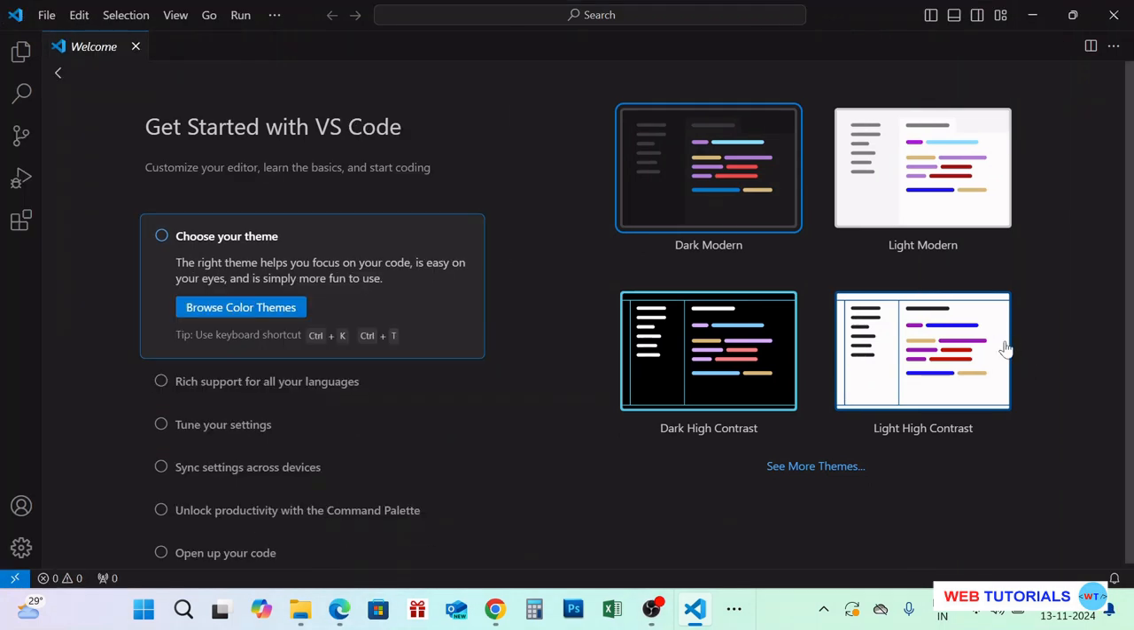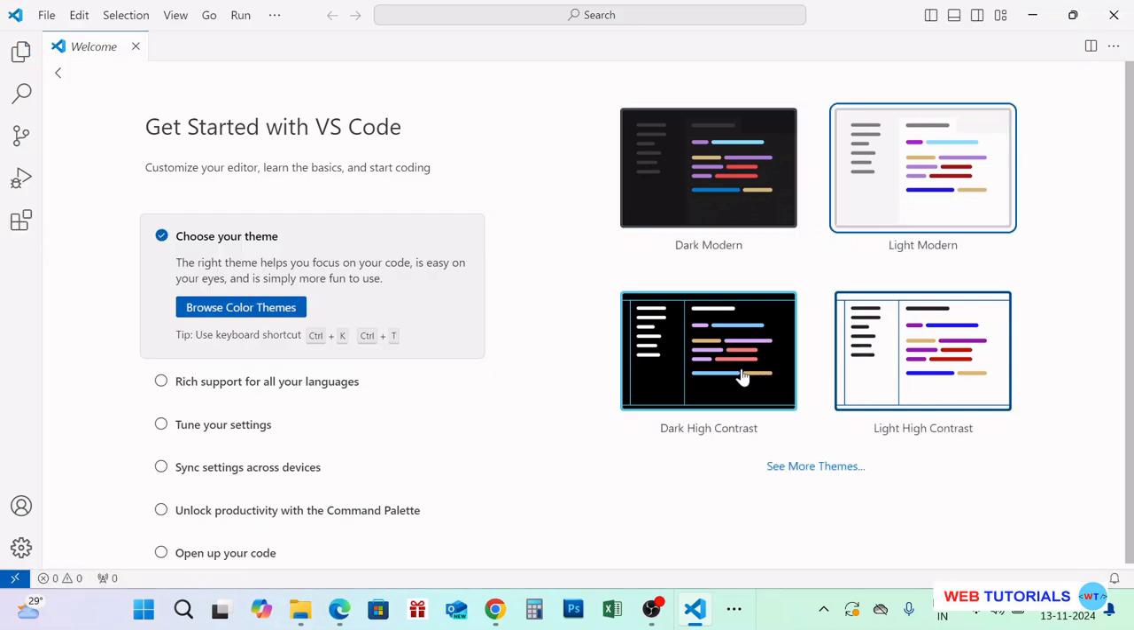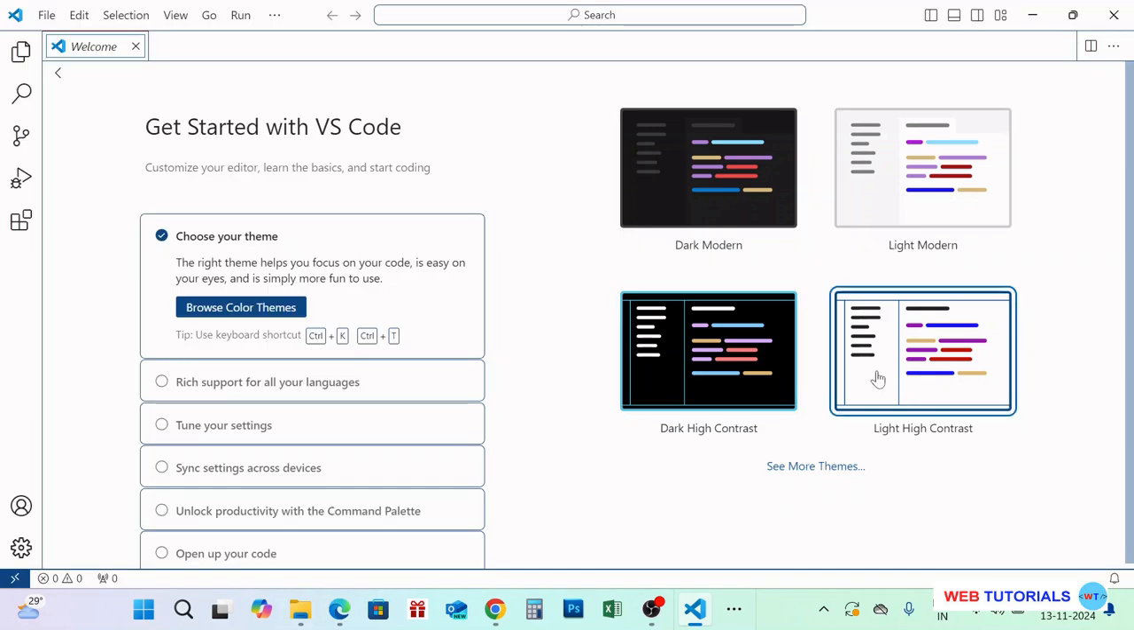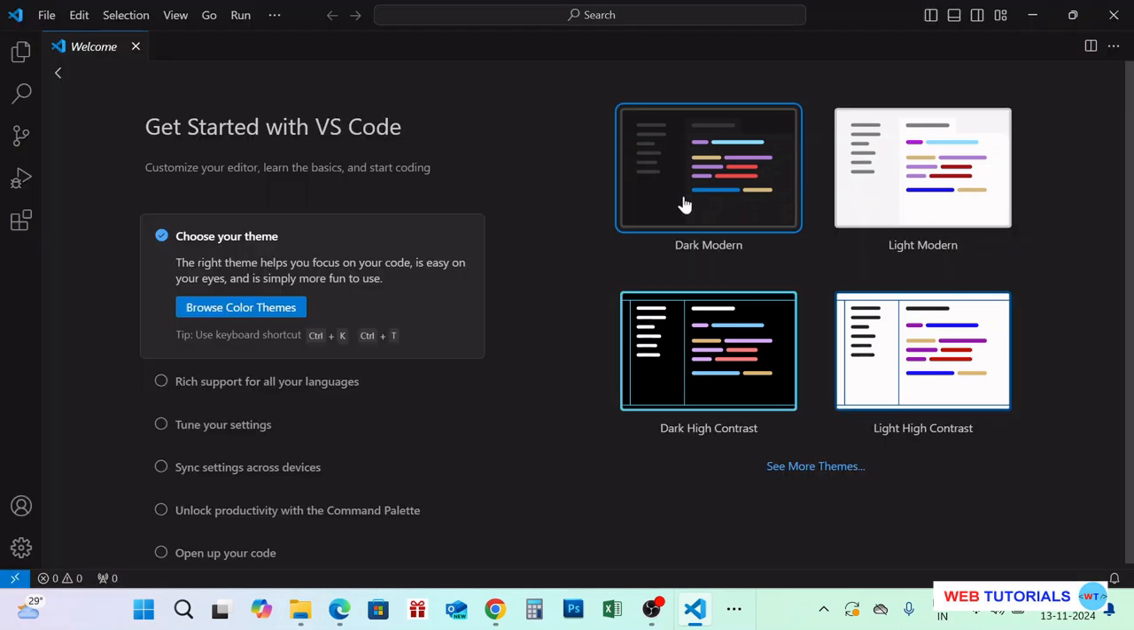VS Code will show these options when it opens for the first time. First of all, it gives option to choose a theme. Default theme here is dark modern. Some more themes are listed here. You can select between them. For example, light modern, dark high contrast, light high contrast, but I will leave dark modern as my theme here.